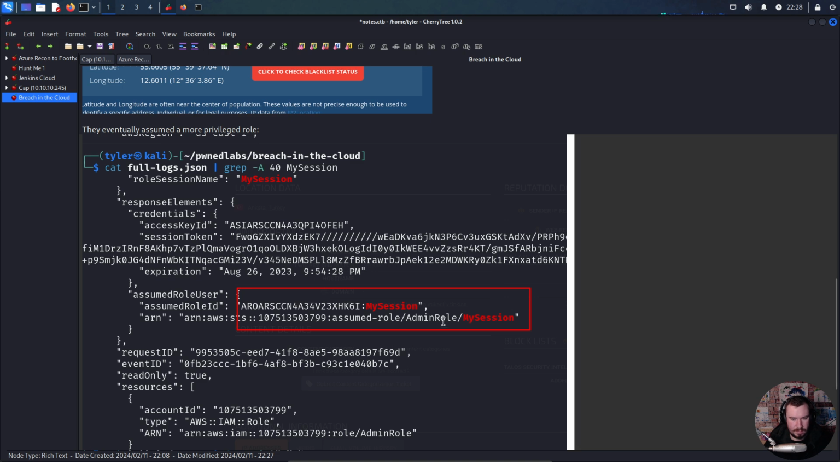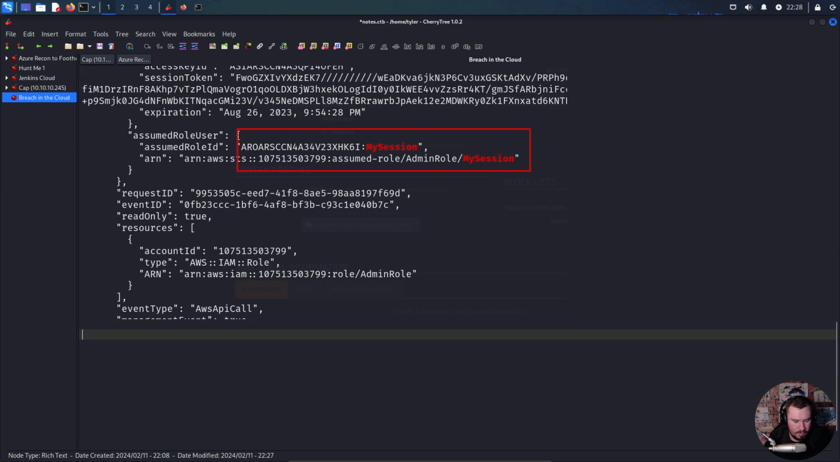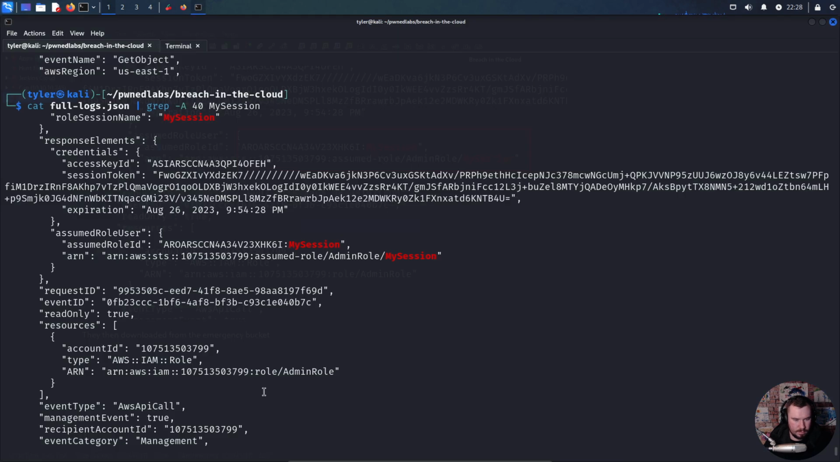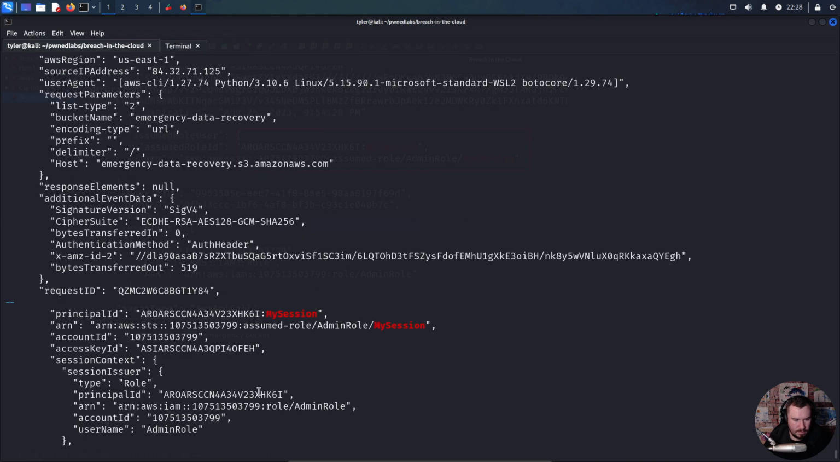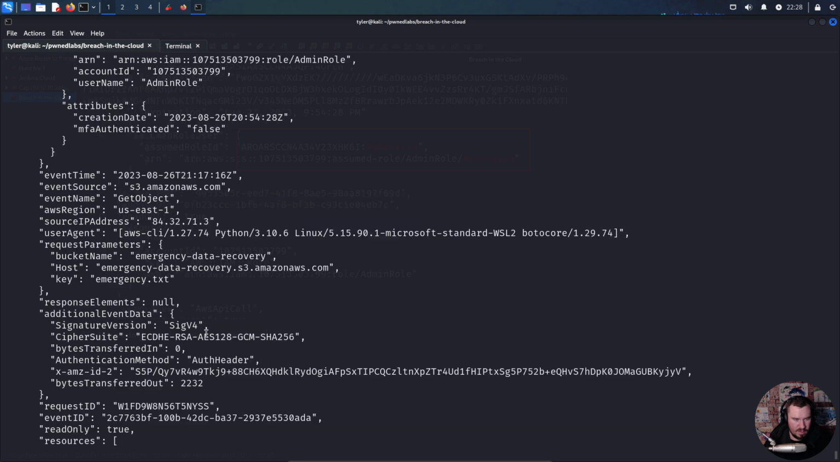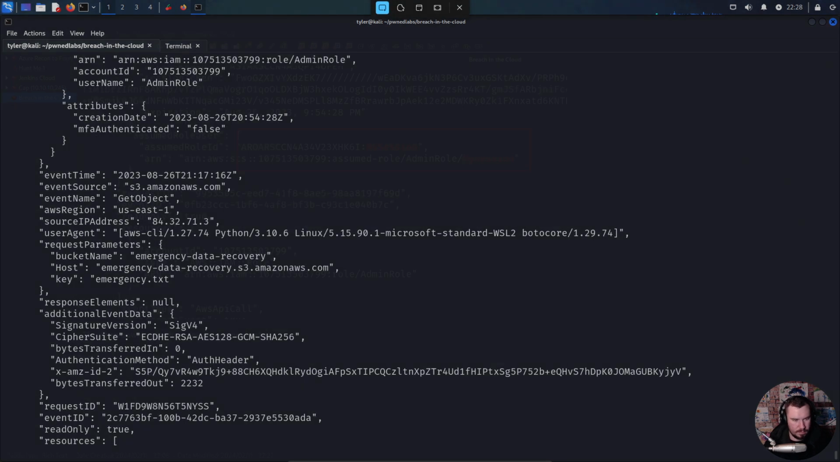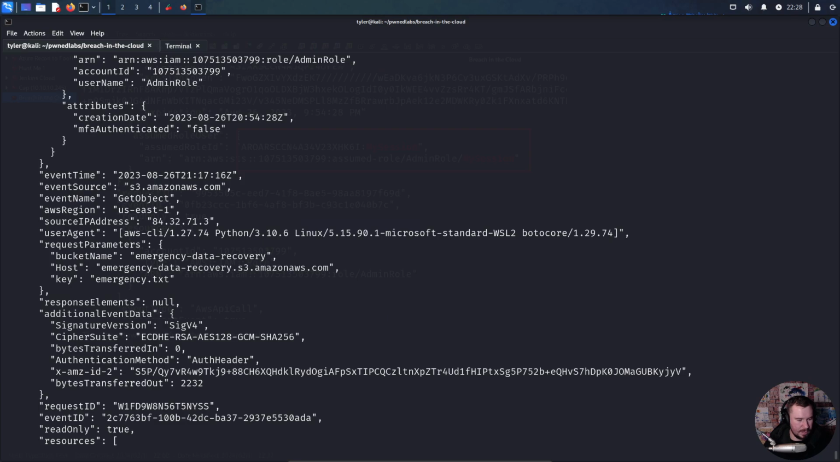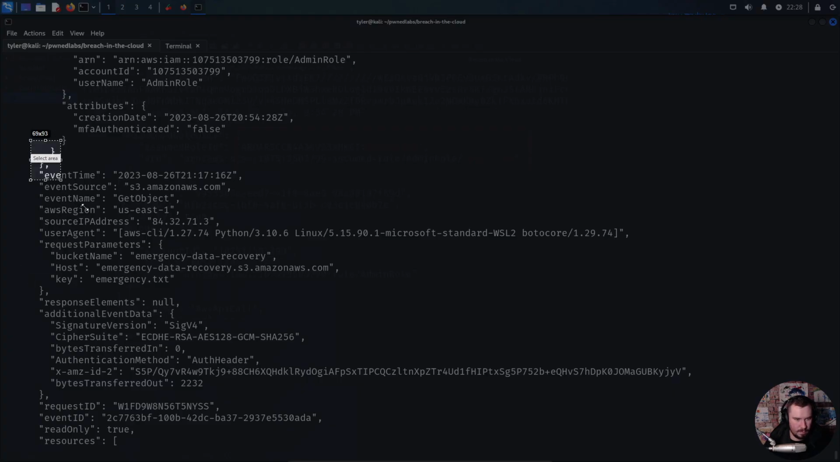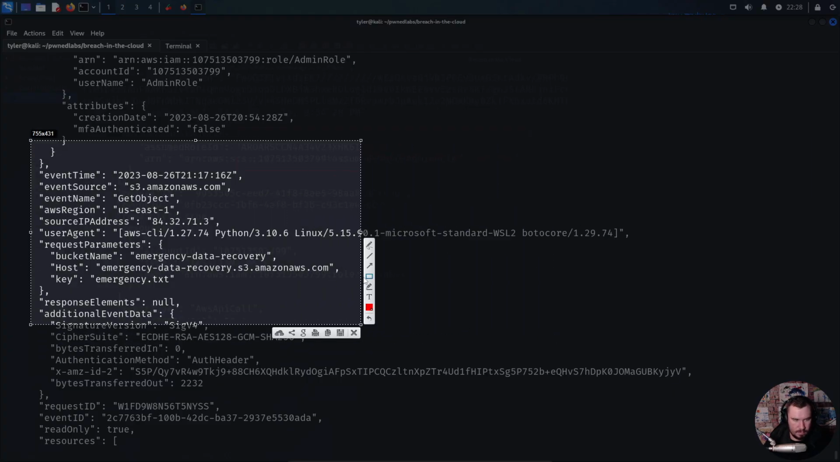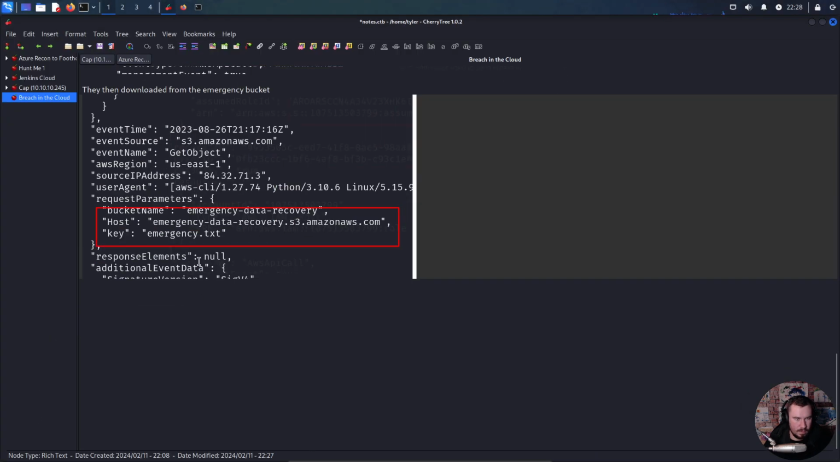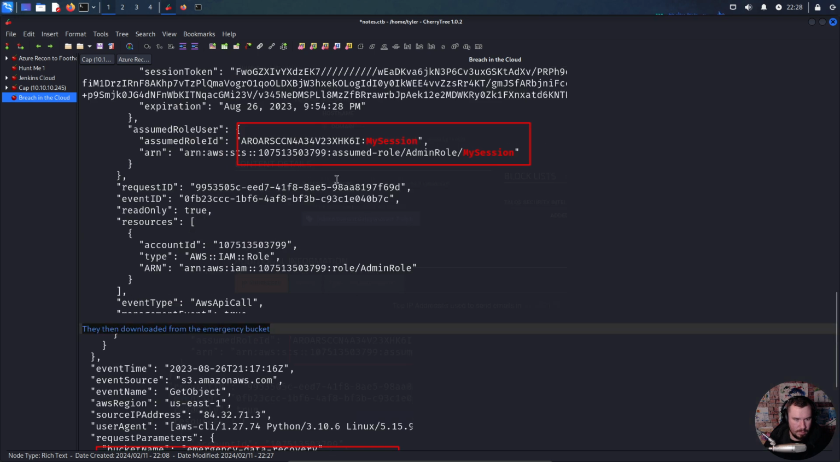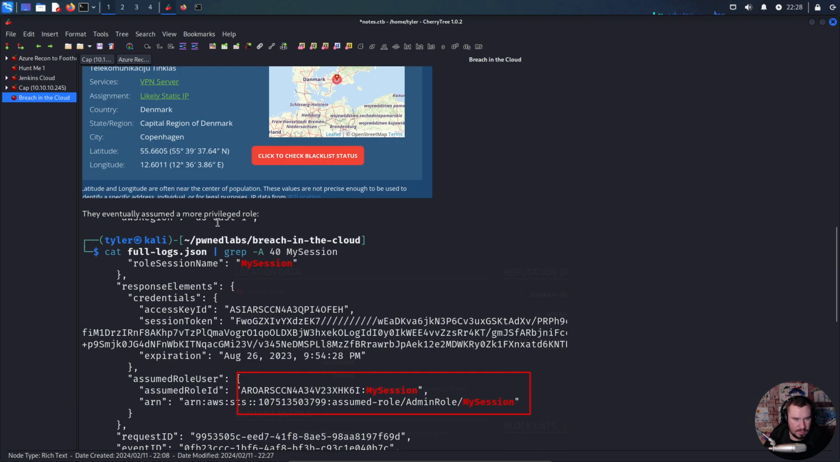All right. Admin role. Right here. Whoops. Wrong tool. Snipping tool sucks. All right. Make this a little bit nicer so it's easy to see what's going on.